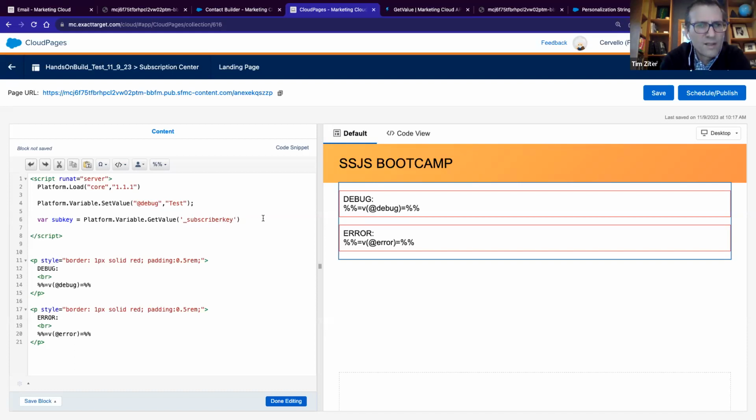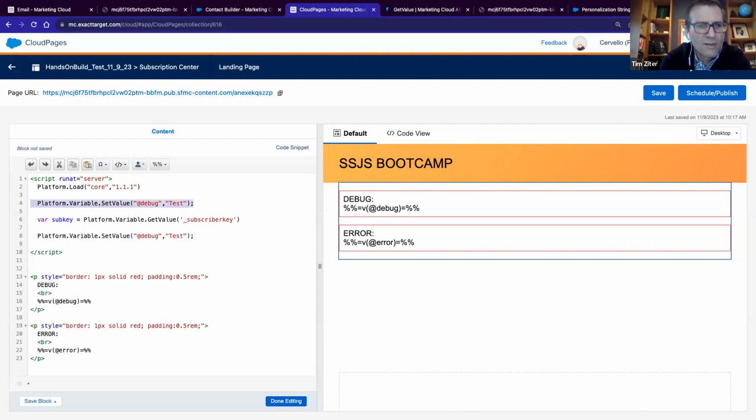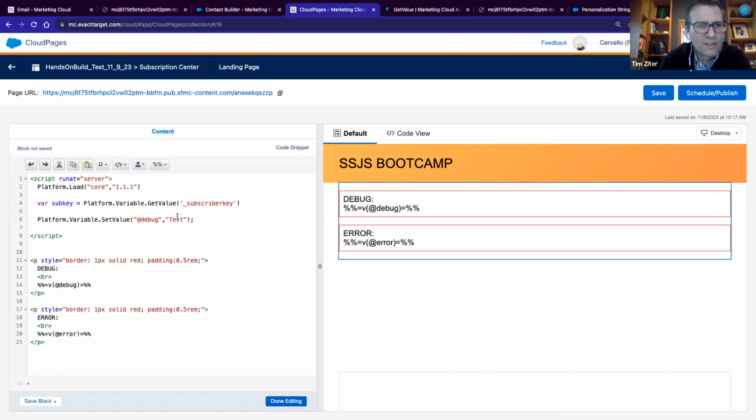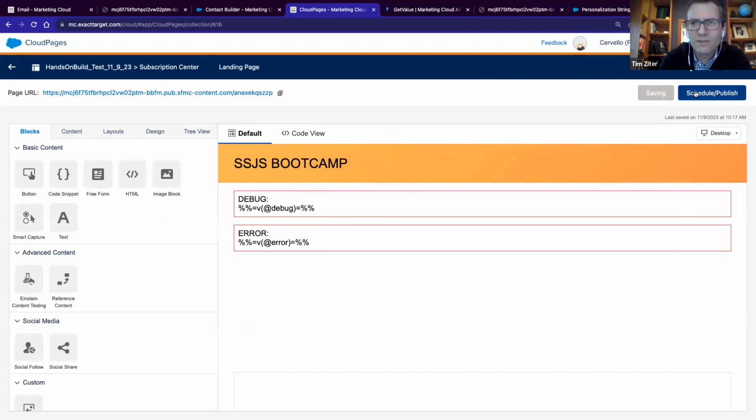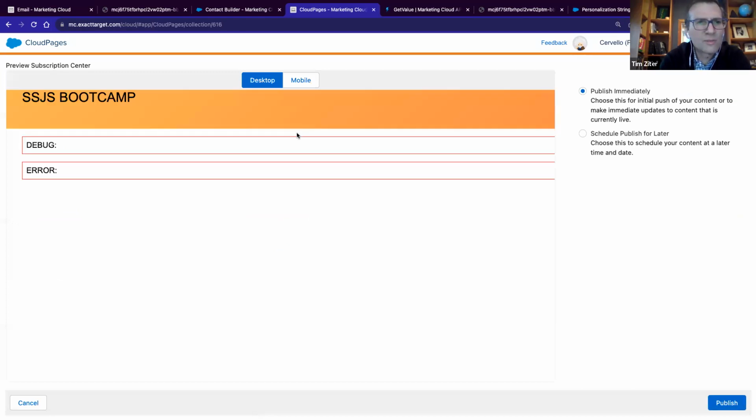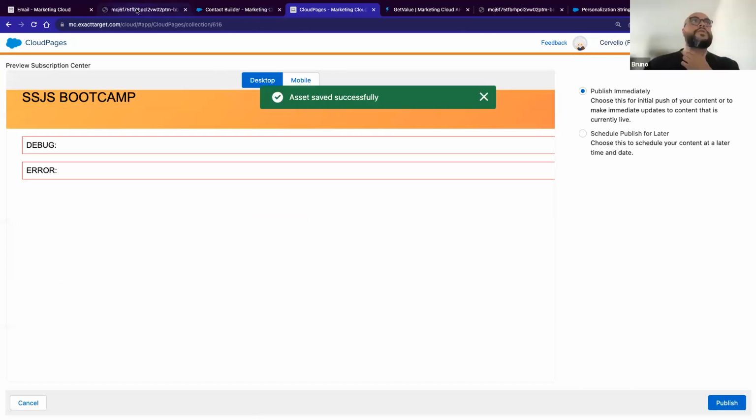Nice. Yeah, and you can move your platform set value below it. If you cut line 4 and you move it below line 7. Yeah. And then just swap out. Yeah. And I think the test part doesn't need a quote if you're setting a variable, so it's just subkey. Okay, try that, see if that works. You're basically setting that variable to a subscriber key.